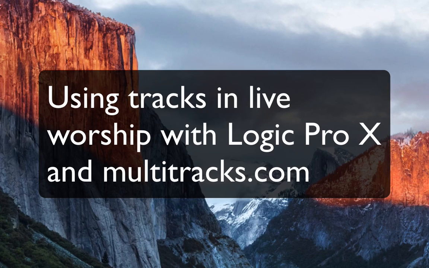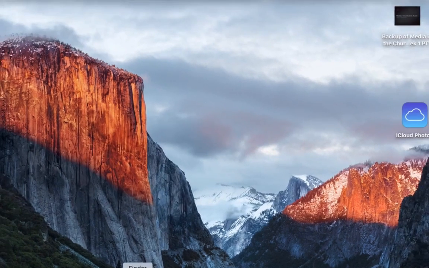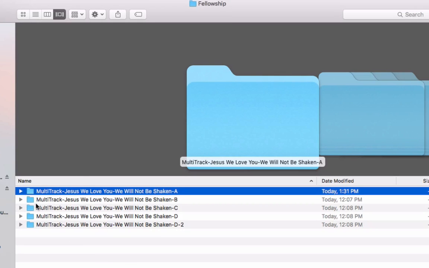So I'm going to show you my process of bringing the tracks into my template and getting them ready for the weekend. I've already downloaded my tracks. Here we've got the song Jesus We Love You, I believe it's by Bethel Music, and it's off the We Will Not Be Shaken album. I've downloaded just a variation of the keys. I think they come in six different keys. Looks like I've downloaded that one on accident, but I've downloaded four different keys.